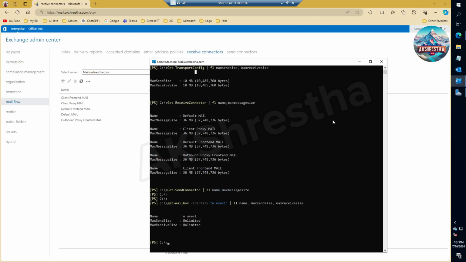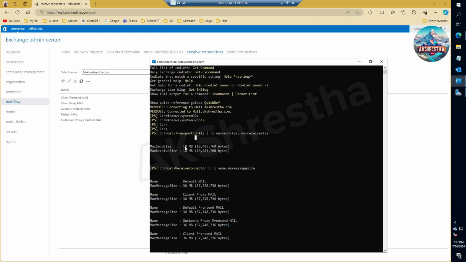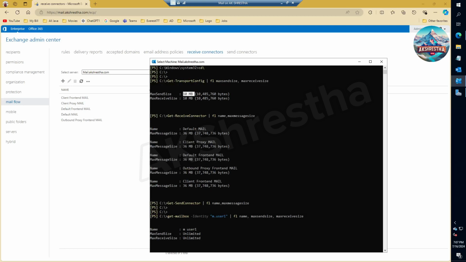Okay, so how can we send more than a 10 MB message outside? When you change this on your Exchange server, it will apply to all the users. So let's see how to do that. I'm going to change this size. Right now it is 10 MB, the default here, right? So the attachment size of 10 MB can be sent and received. So I will go and change that.